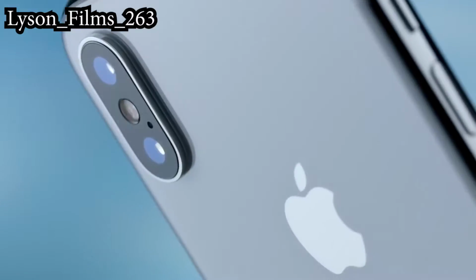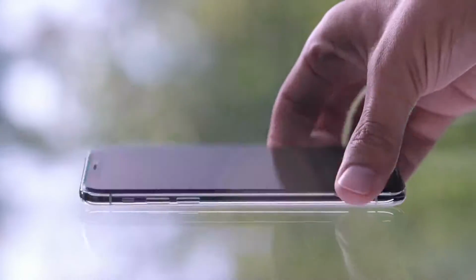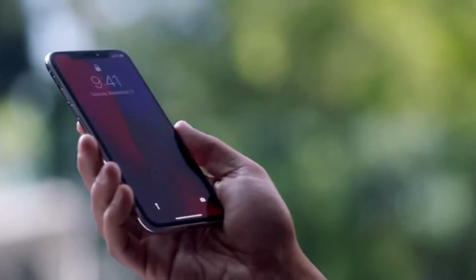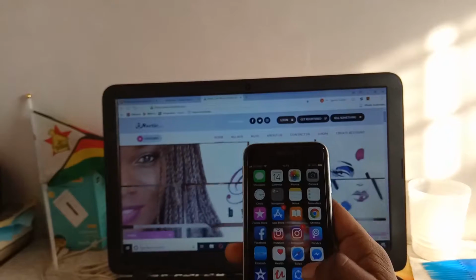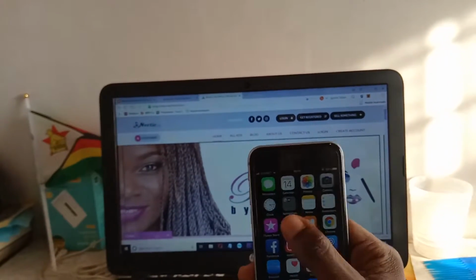Welcome to my channel. Today we are going to talk about how to download music on iPhone, right? Do you know how to download music on iPhone or not? You know what? It's very simple. You go and download this application. You go on the App Store.